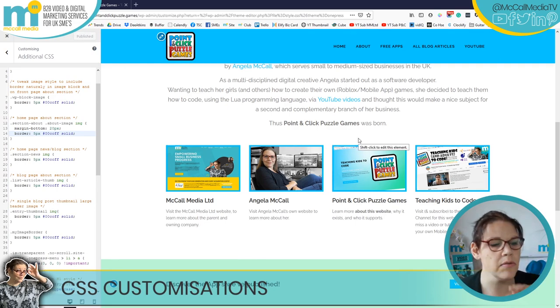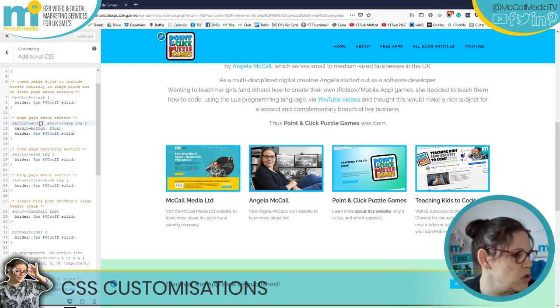So how do you know what is the name, the section? How do you find this information? So this is how I do it. Now, obviously I'm in the customizer here, and although this is giving me a really good demo of what the site will look like, I always do it live and not on the admin section or behind the scenes.